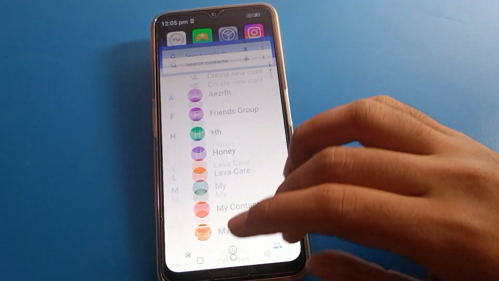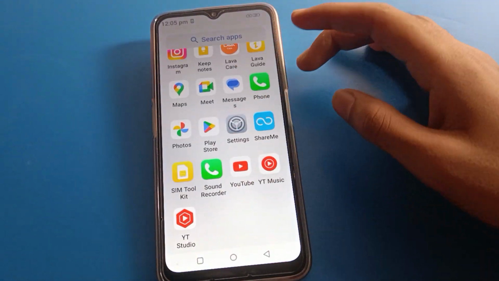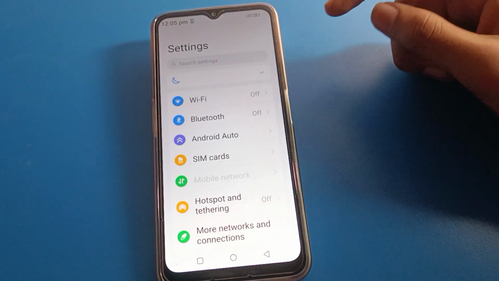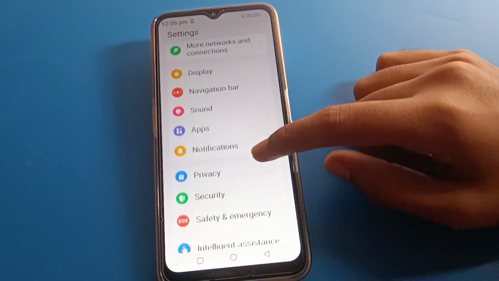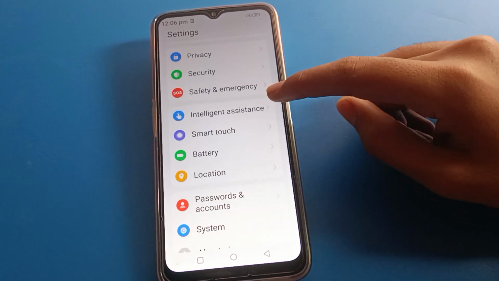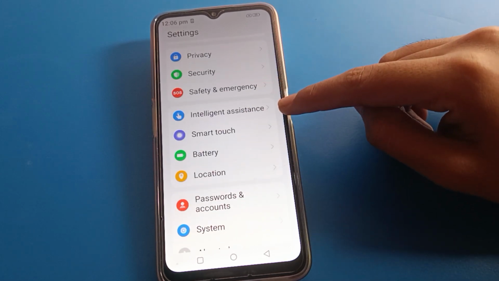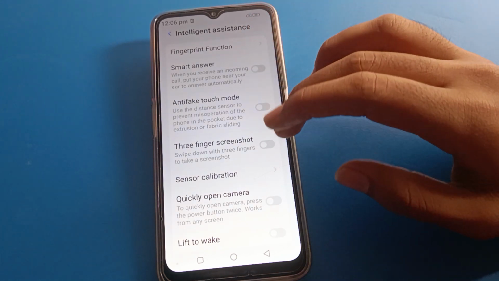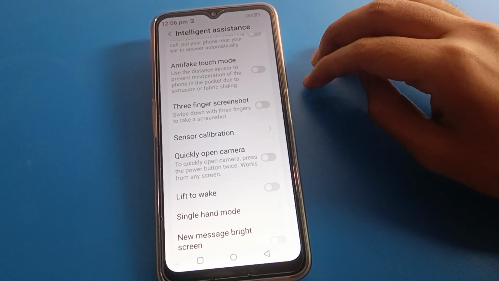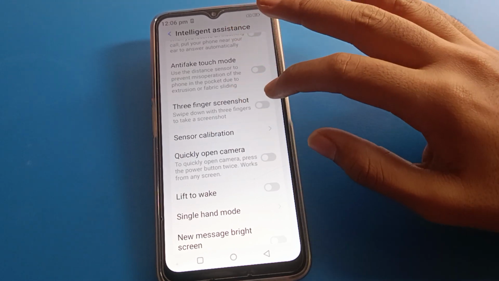So friends, open your Lava mobile phone settings. After opening the phone settings, you can see this type of interface on your device. Friends, scroll down. Click here on intelligent assistant settings. After opening intelligent assistant settings, you can see smart answer settings and 3 finger screenshot. So friends, click here on 3 finger screenshot.